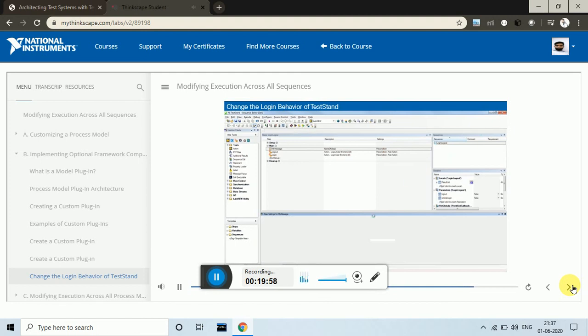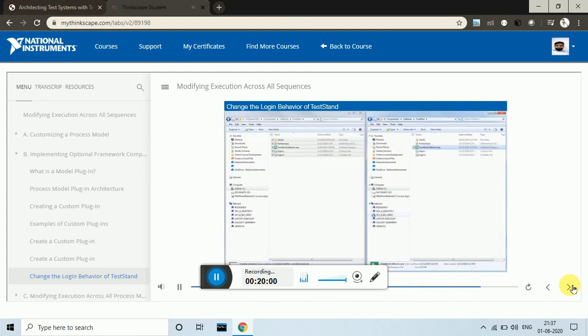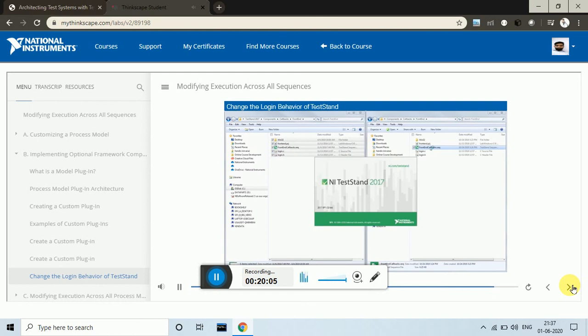Now that the sequence editor is closed, we can reopen it to see our changes. Double-clicking our sequence file again to launch the sequence editor, we will see that a dialog box pops up with what we configured.